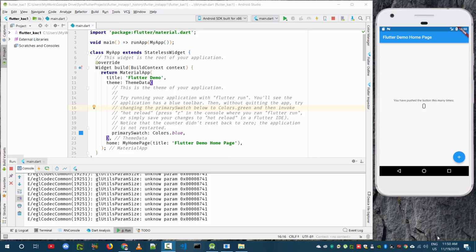Today I want to show you how to release your app, prepare your app for the Google Play Store. Of course, you can release the Flutter app to the Apple App Store, but this video will cover the process of releasing the APK for Android, for the Google Play Store.